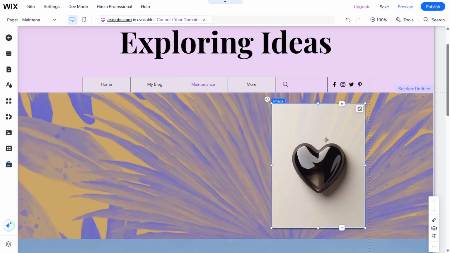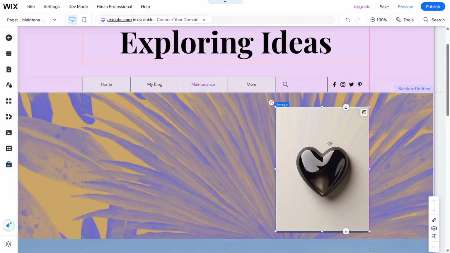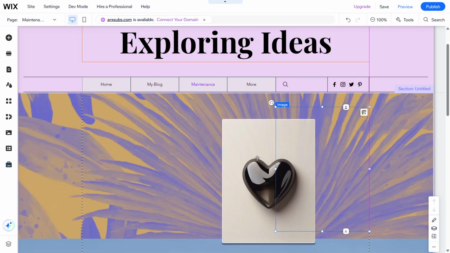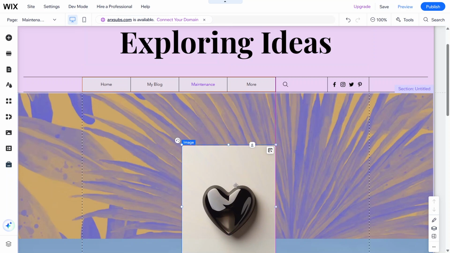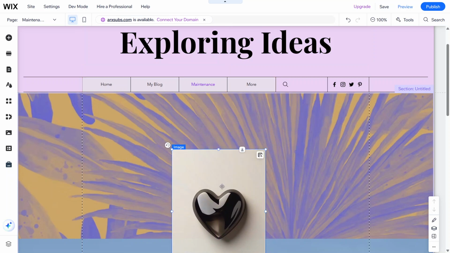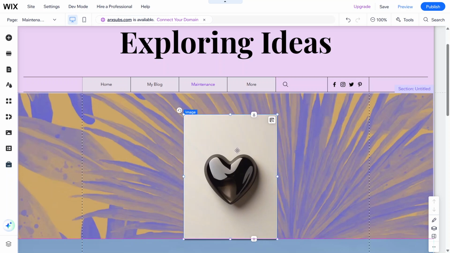Take your time here and use those guides to align items and create even spacing, both horizontally and vertically. This is especially useful when you're trying to match the spacing between sections, or keep a clean look on desktop and mobile. Next, let's look at spacing for entire sections or strips.